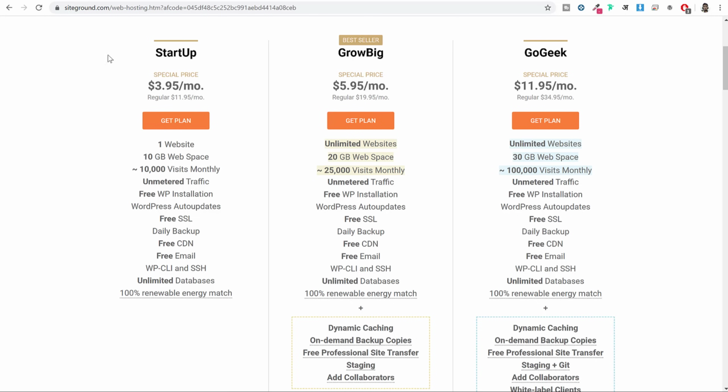Now there are 3 different plans available over here: Startup, Grow Big and Go Geek. If you just want a short and simple answer, simply select the Grow Big plan, click on the Get Plan button and proceed further. And if you want to understand more about hosting, how to select a hosting, what different things are available in the hosting, and the different plans, watch for a few more minutes.